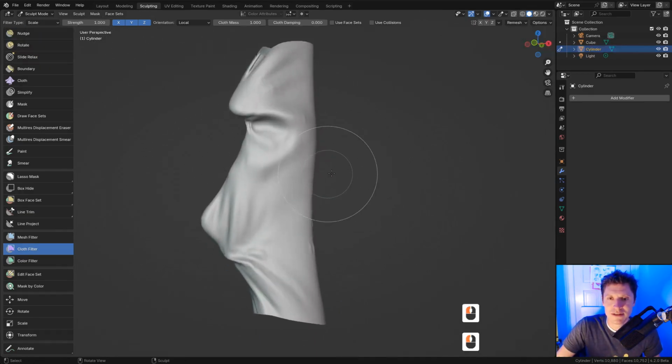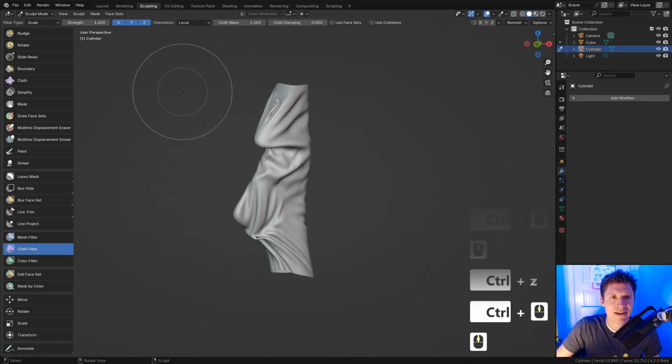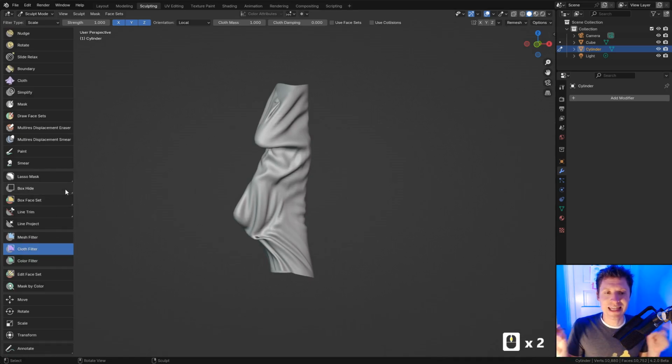Scale, what does this one do? Yeah, I don't really know what that one does, but you know, more options is generally better. And that's going to be it for the brushes in this video. Next, we'll take a look at masking.